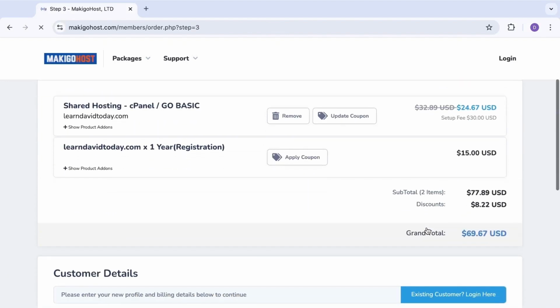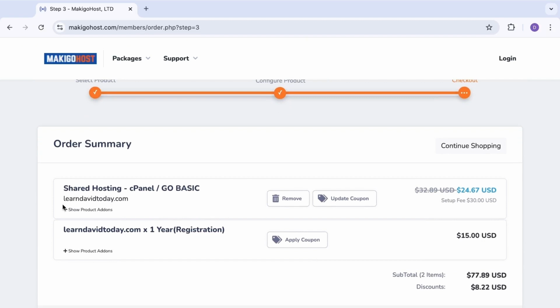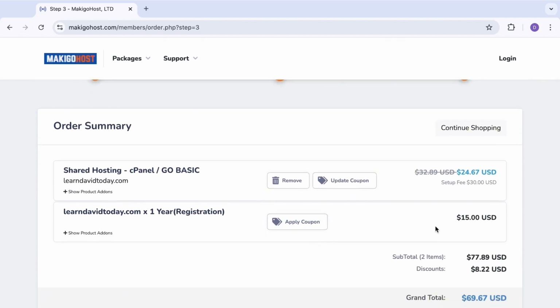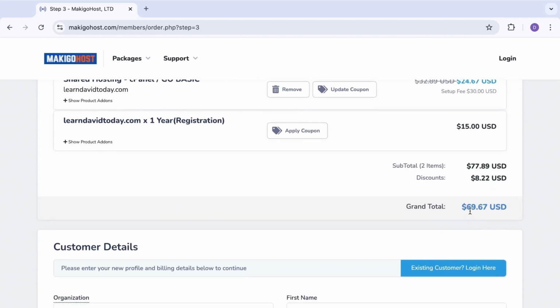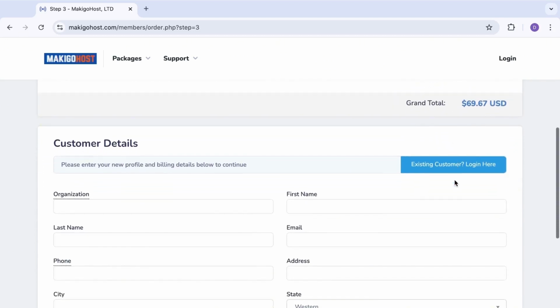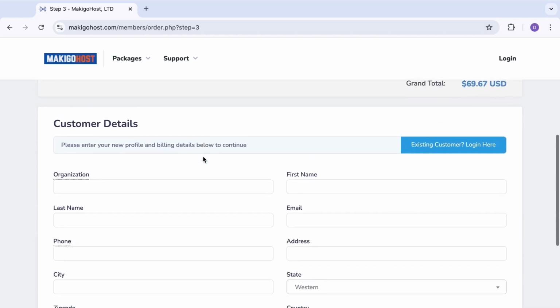And now we are at our order summary page. This is our plan. We have learndavidtoday.com and the add-ons that we added at 15 US dollars. We basically would have been paying 77.89 US dollars, but now we have a discount of 8.22, making our payment $69.67 from the coupon code that we used. Once you've gotten to this stage, we just want to enter in our details and then proceed.